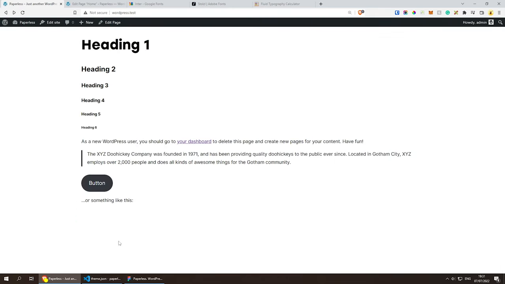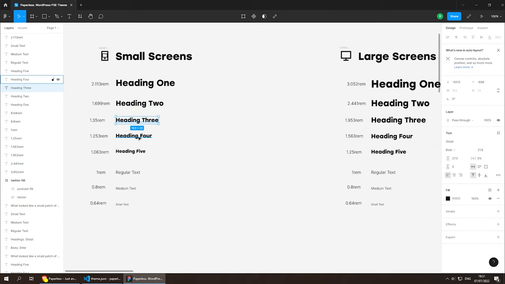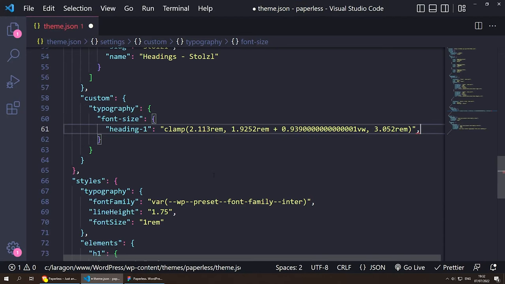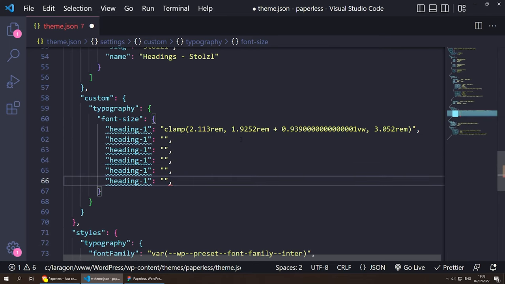So what I've done is I've gone to my design and calculated every single font. I did it for heading one, heading two, heading three, heading four, heading five, and I put the clamps. So what I'm going to do now is do that super quickly. All right, let's put a comment here and copy this a couple of times. I'm going to copy one time here, remove this, and copy it one, two, three, four. I think that should be enough.